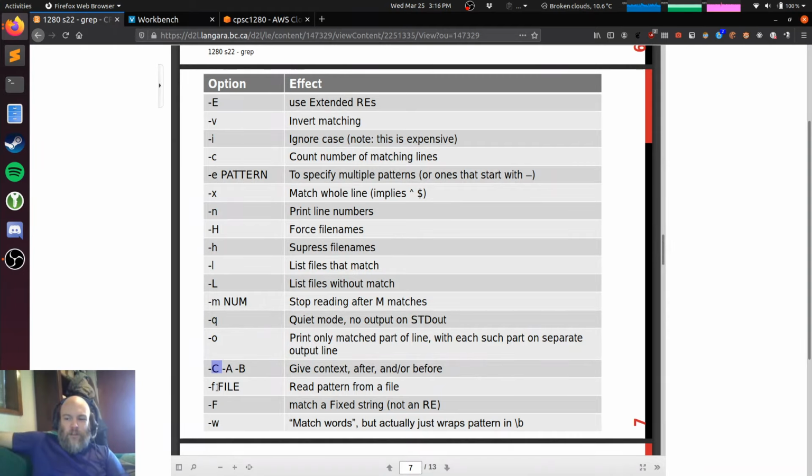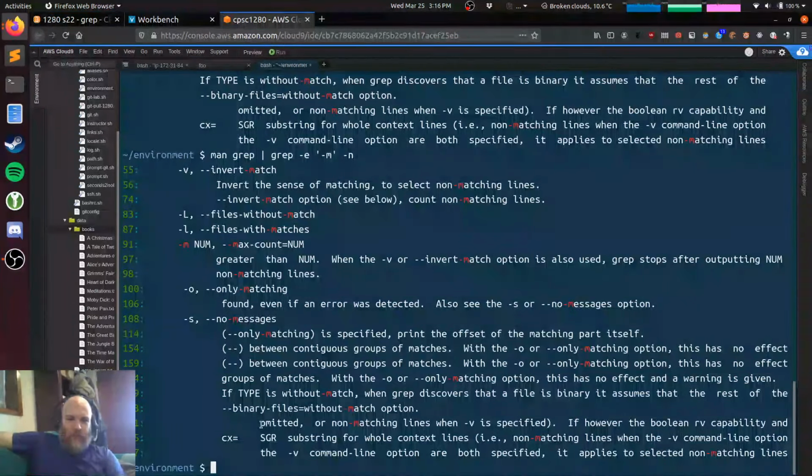So if I said -C2, it will show me the 2 lines that occurred before a match and the 2 lines that occur after. Likewise for A and B. If you say -A2, it shows you the 2 lines after. If you say -B2, it shows you the 2 lines before. So let's just grab the context, because that's the easiest one to deal with.